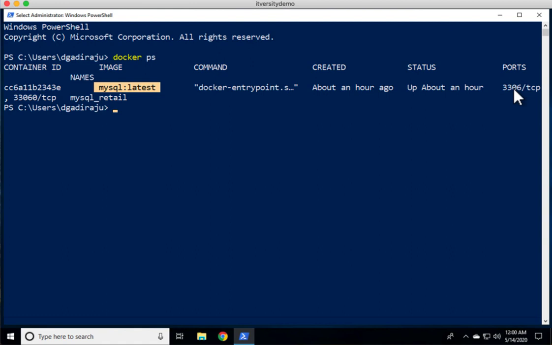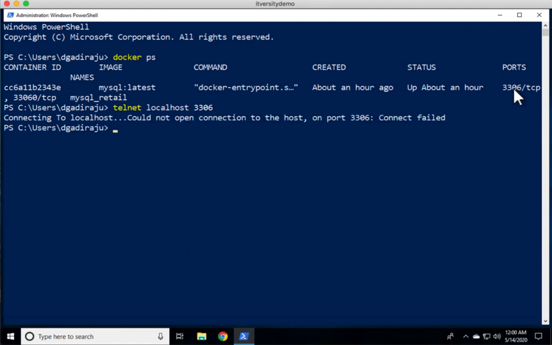You can validate by running the telnet command here. You can say telnet localhost 3306. It will not work. It will just kick us out. We will see how to address this issue at a later point in time. First, let us review the command which is used to create this container.